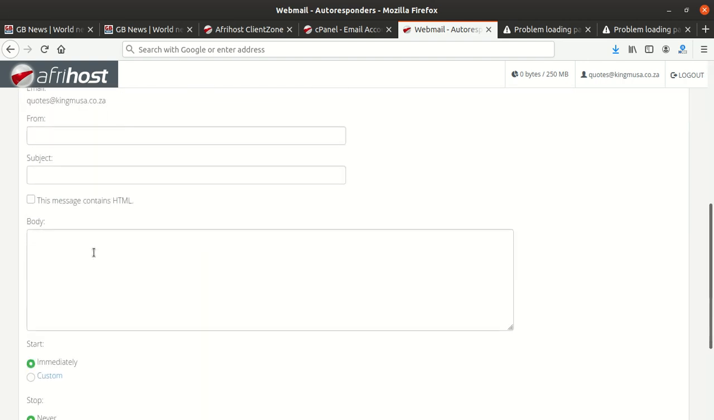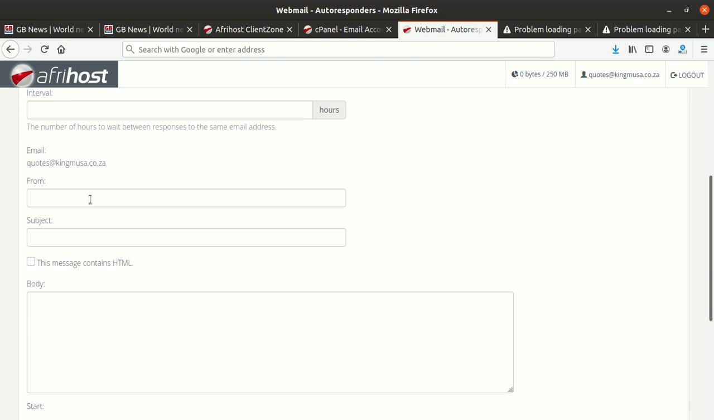After clicking that, you can scroll down and give a subject. Maybe you say from who, from your company or from your name. Okay, we're gonna say from Azania online. Then for subject, we say we are testing. Then, you remember he said he wanted HTML, you can click this, then you can put in your HTML here.